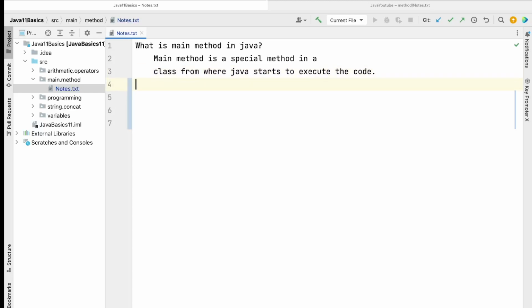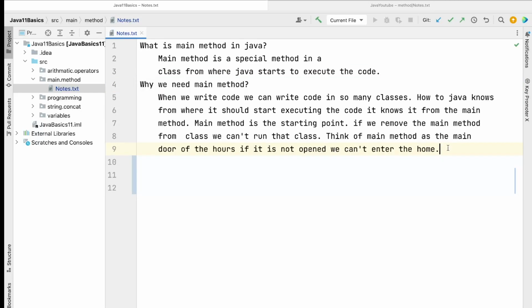Now why do we need it? When we are writing code, we create so many different classes inside a project. We might have thousands of classes, and we need to tell Java from which class it should start the execution of the code. It's just like anything else that we write, like essays, it always has a starting point. So for Java, this main method indicates from where it should start to execute your code, and from this main method it knows, okay, this is the class from where I should start executing the code.